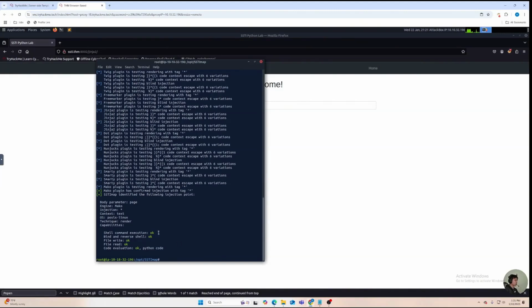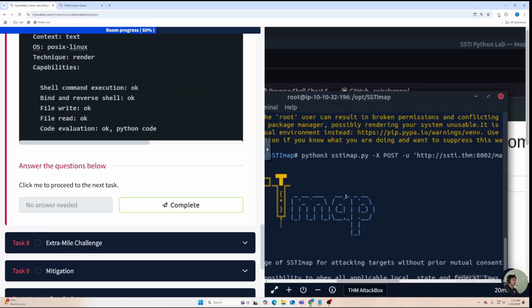And we ran the tool and found shell command execution, reverse shell, file read. We got several injection points. So this is the basic use of SSTImap. If you're interested, dive deep and see what it does. This is just an introduction. Tools are helpful, but manually exploit the vulnerability first.